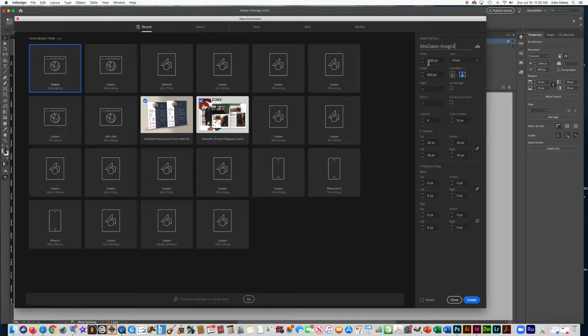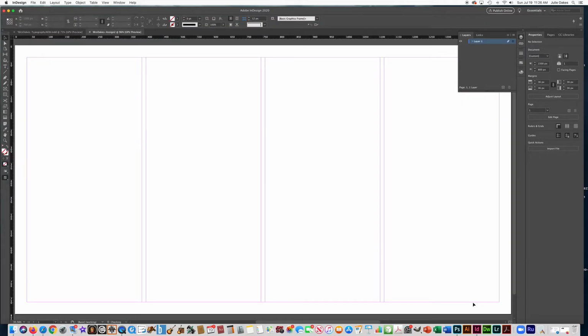We want the width to be 1500 pixels, the height 800, page is 1, column is 4, and column gutter is 12, and then these margins. I believe that this is all default. Well, not the column number, but the column gutter and margins are probably default. So if they're not, please put that in, and I'll give you a screenshot with that stuff in your slide instructions so that you'll know in case you're not watching the video when you start. But that is the document setup right there. And then press create. Alright, and I'm going to zoom out.